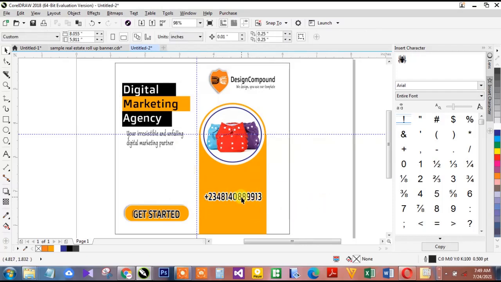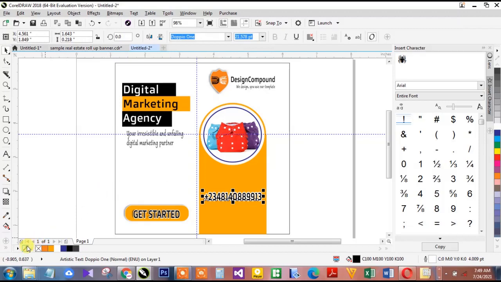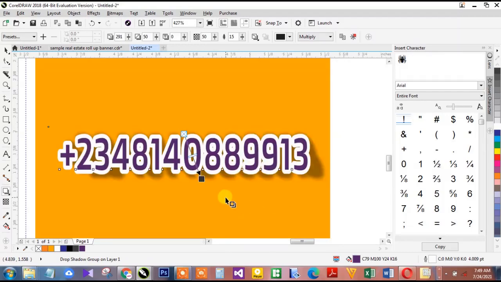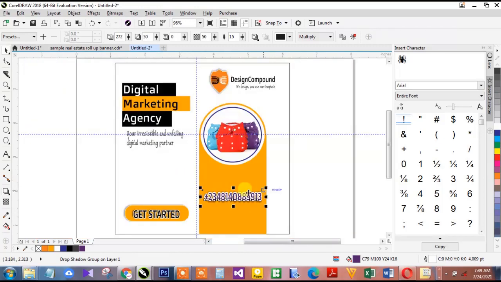Okay, now I'm going to change this color. I'm going to use this color. Okay, that's good. I want to add some shadows. Okay, I think that's cool a bit.